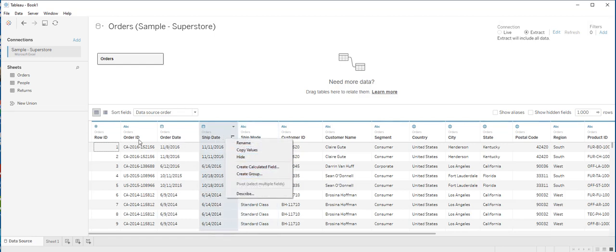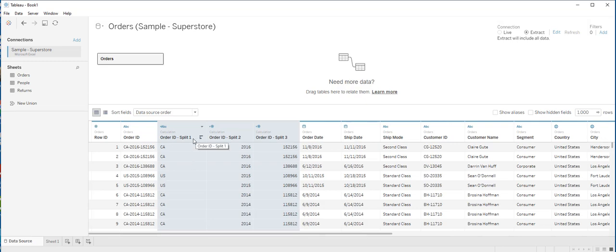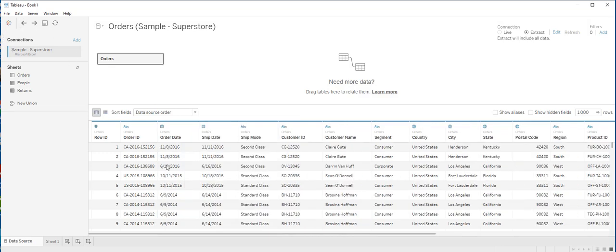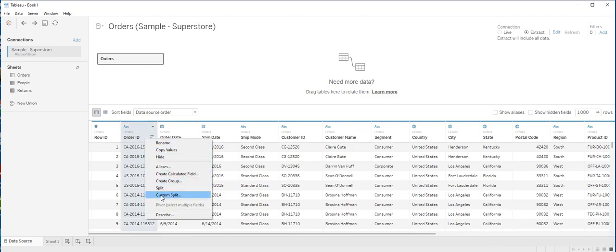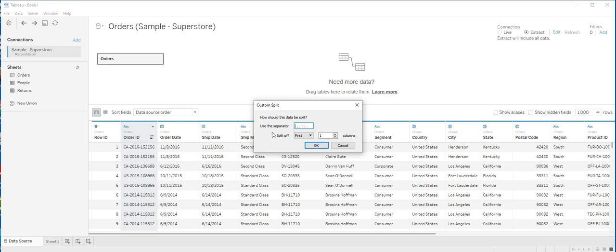And also you can split the fields. If a field contains several components that can be analyzed separately, you can split the field appropriately. So for instance, order ID has some characters and some numbers and other numbers. You can right click here and then choose split, and Tableau automatically splits this field into 3 different columns. And you can choose this arrow here to go back. You can also create custom splits of fields. You right click with your mouse and then choose custom split, and you can use the separator that you want to use to split the field.